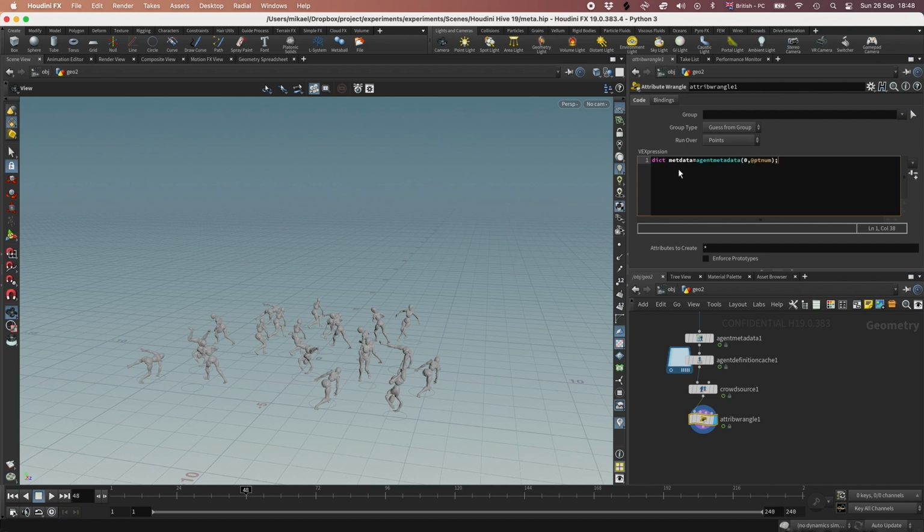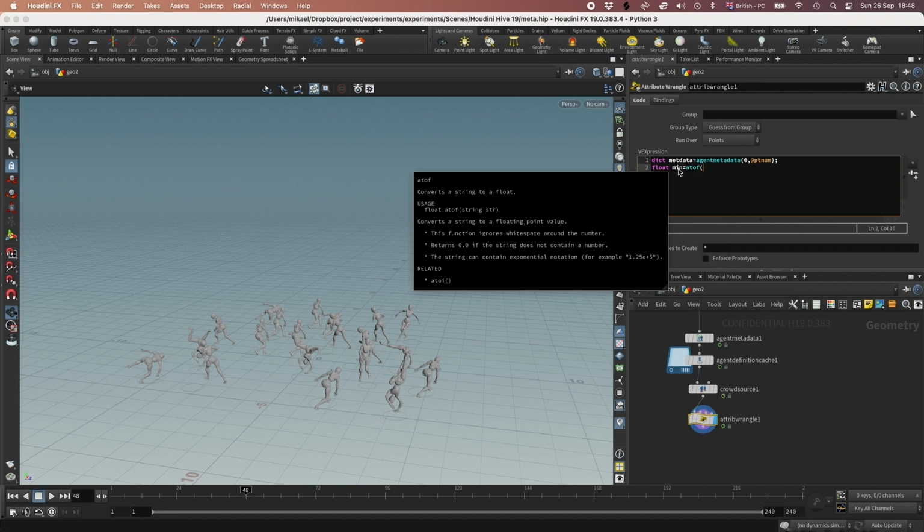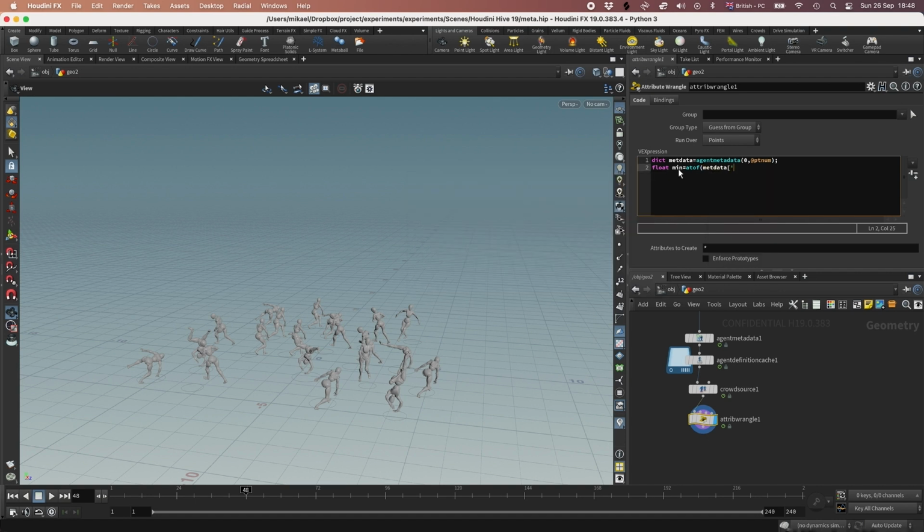And now we're just going to extract the values. So let's have the min value. Because all the data in the dictionary are strings, we need to convert it. So I'm going to do atof, and then I'm going to have metadata, and then we call min. And then we have a max as well. Oh, wait, I didn't spell it right. I call it metadata. Let's go metadata. All right, so here we have min and max.